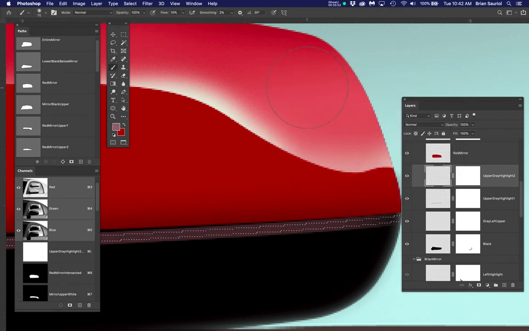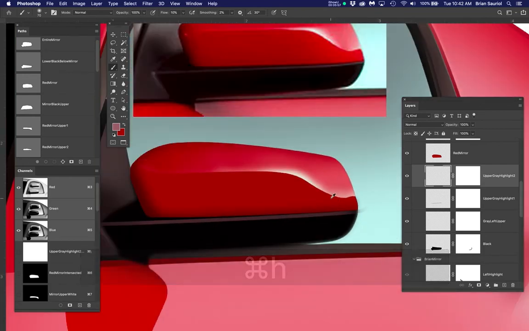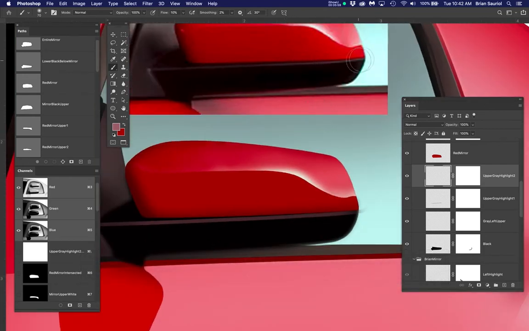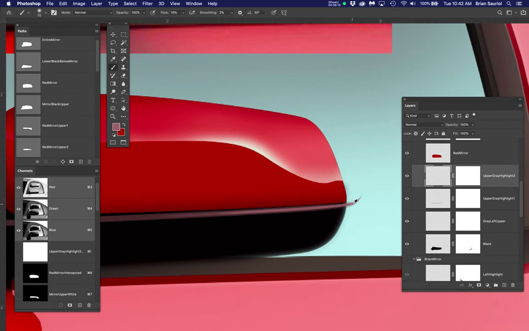Okay. Now I'm going to hit Command or Control H, and I'm going to look at the reference. Oh, it's brighter as it wraps around the right side. So I'm going to paint this brighter as it wraps around. But Brian, you're going way too bright. I'm saying, no, I'm not. And look, Brian, you made a mess over here. I'm going to say, who cares? Because we have layer masks.